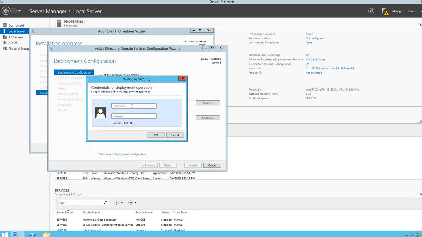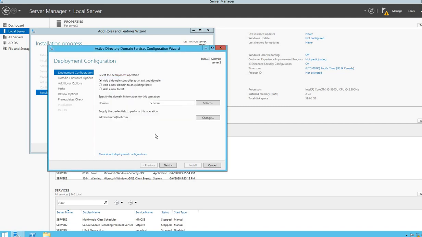And then we select change, and we will type in administrator at net.com, and we will type the password. We'll just select OK, and after that we'll select next.